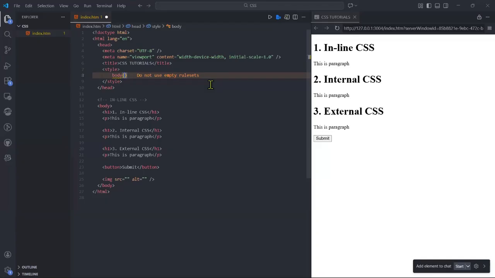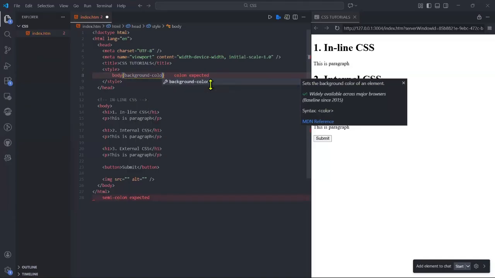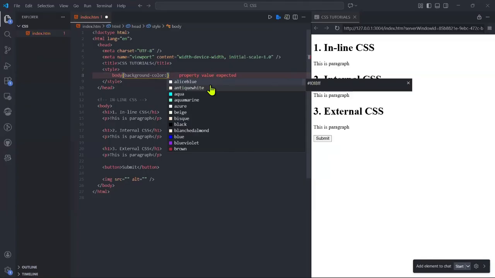We're going to write the background property, background-color. Then we write a colon. Then we put the color that we want. Maybe if it is blue, let's say maybe brown. Okay, brown.